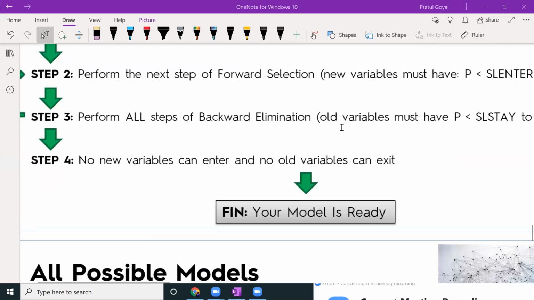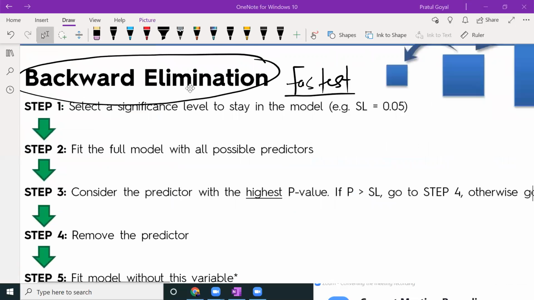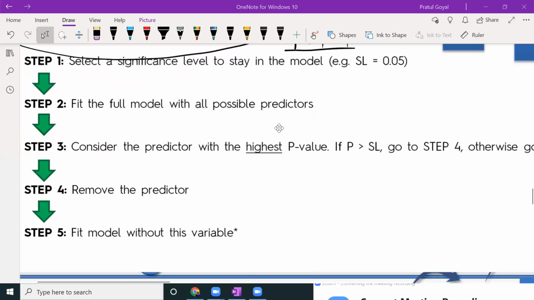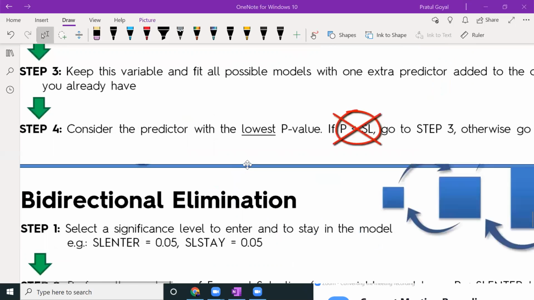Then perform all the steps of the backward elimination. So after doing this, in step 3, we perform all these steps of the backward elimination. We fit the model with all the possible predictors. We consider the predictor, and if its p value is greater than the significance level 0.05, we remove that predictor. And if the overall level of significance is less than 0.05, we fit the model and the model is treated. I'll just show you an example of what this bidirectional elimination is trying to say.